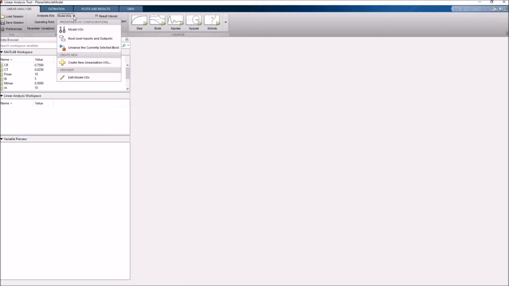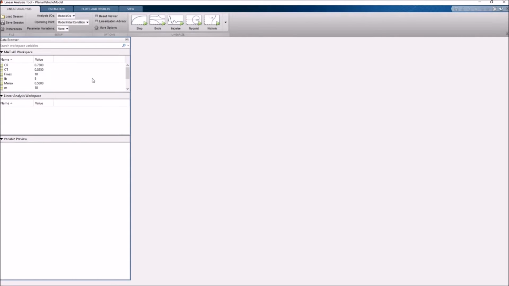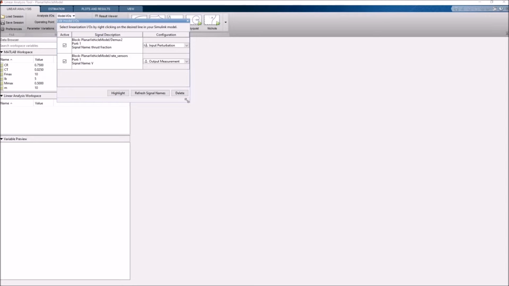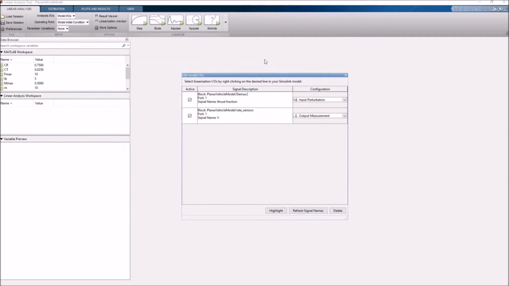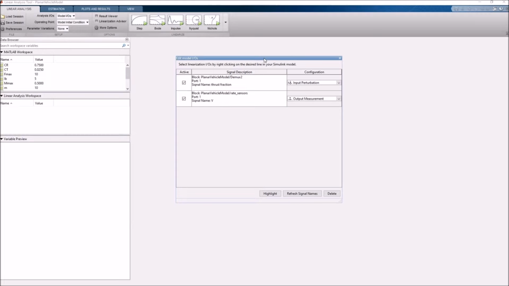And just to kind of triple check, you can come down here and say Edit Model IOs. And what will show up is this little dialog, which will show you all of the available model inputs and outputs that you can use for input perturbations or output measurements. And you can see here that, yep, it's the thrust fraction as the input and the output is the velocity. So that's exactly the transfer function I want. I want the transfer function between u1 and vehicle velocity.